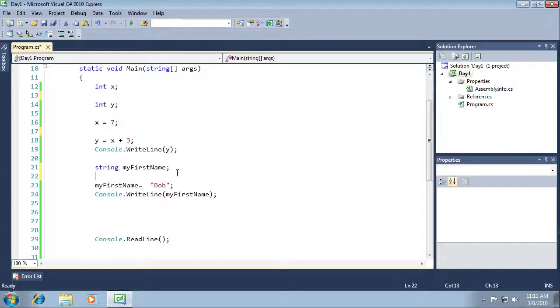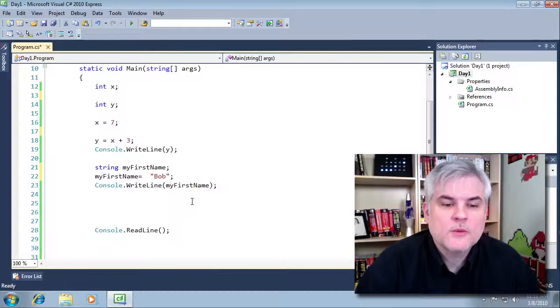So just make sure that you understand that capitalization is important. The same is true with my string here. I'm going to copy it and change my first name to My First Name, and those are two different variables in memory.